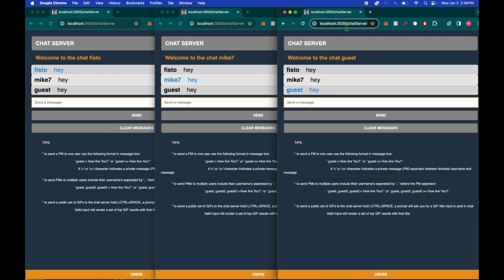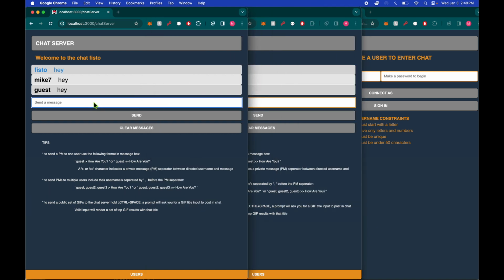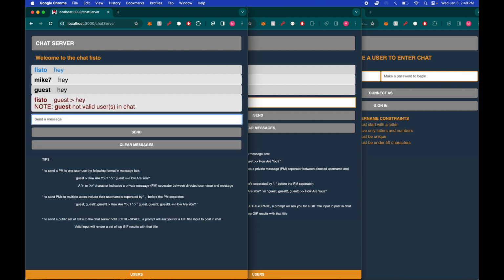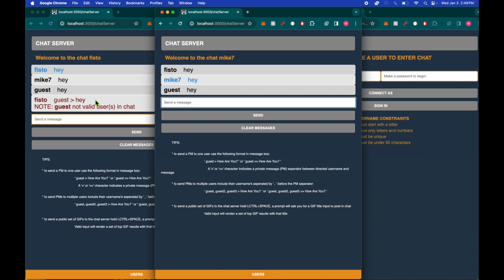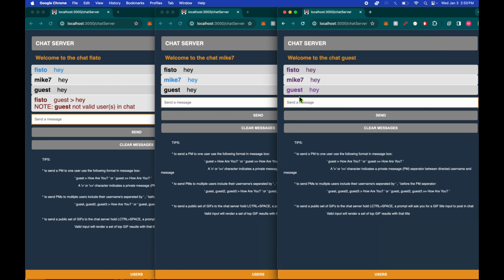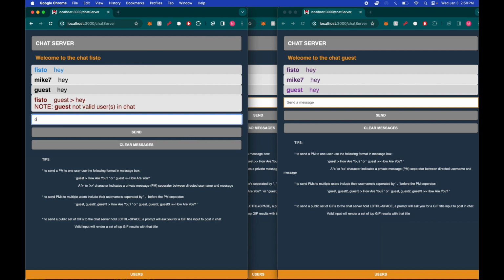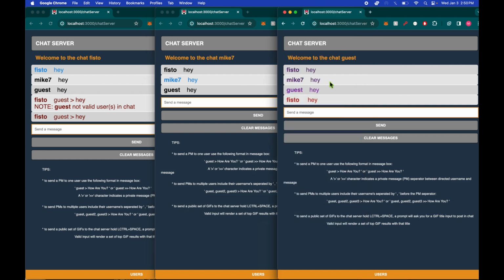Okay, now I'm gonna log out guest. They're logged out. Let's see if I can send a private message to guest. So I just logged them out and attempted to send that same private message. Guest is not a valid user in the chat. I'm gonna log in. The message was not sent. You can see the prior session data, private, or sorry, from this user, public. Let's try again. And it sends. Okay.